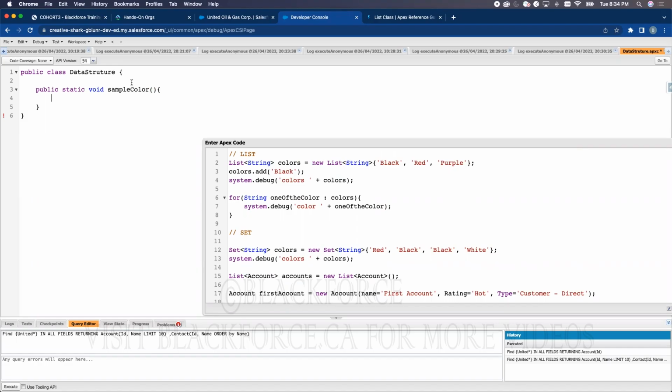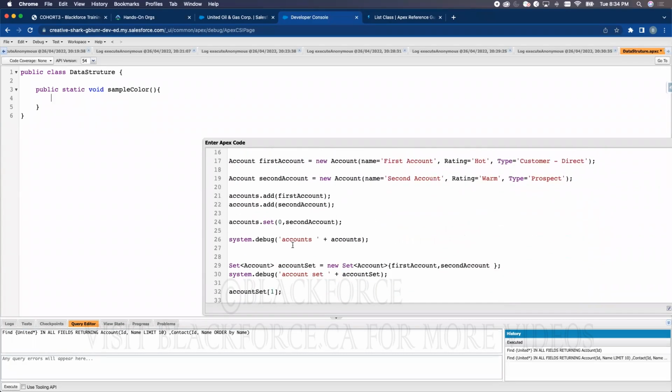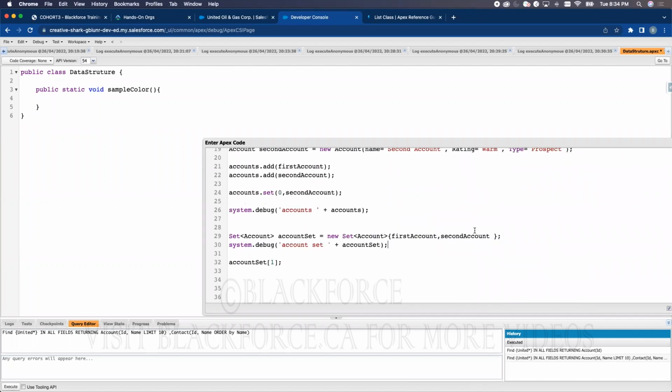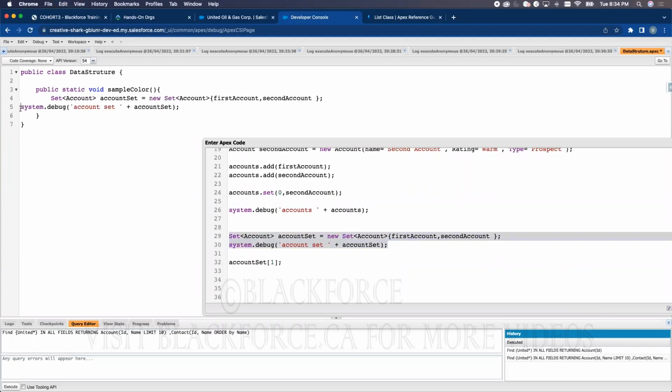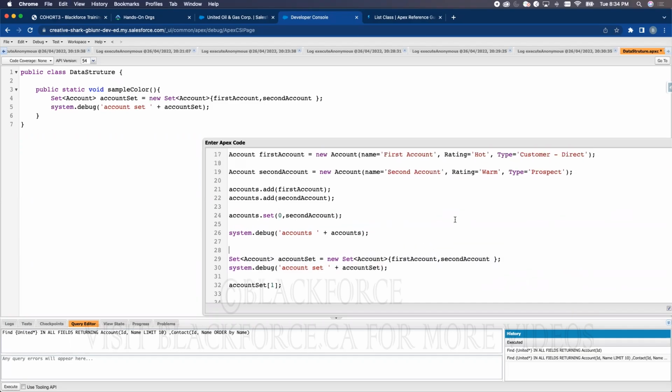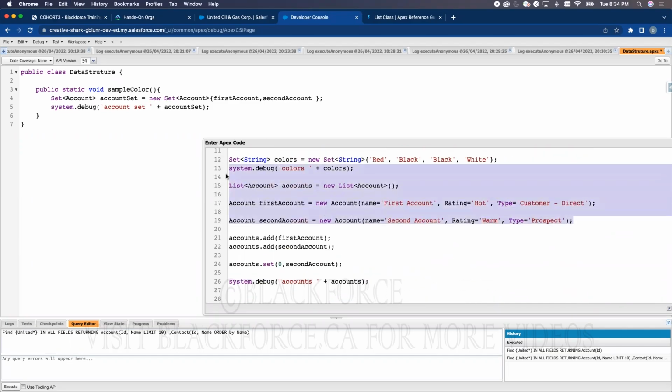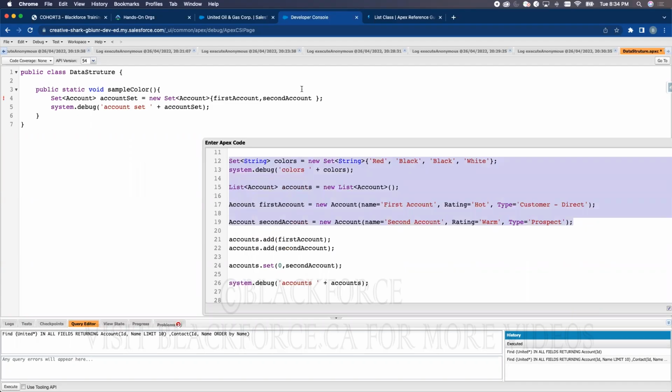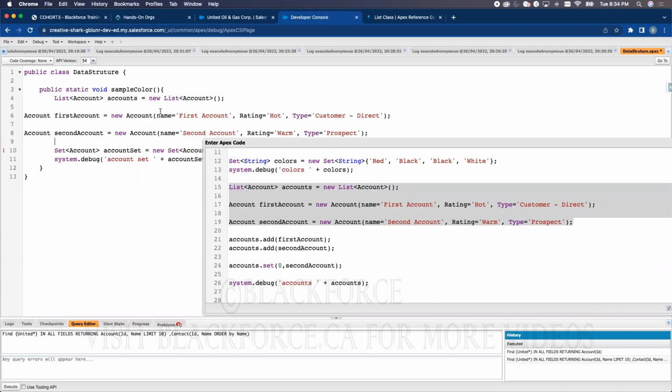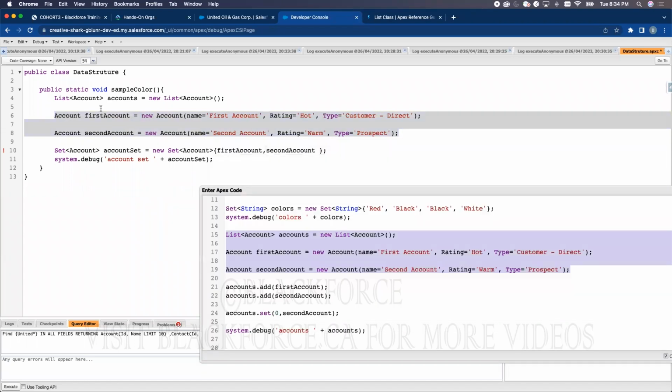Then I want to create something inside sample color. All I just need to do is copy my set and just put it here. Okay? That's it. This is how you would create something inside your method, and you can just quickly call it.